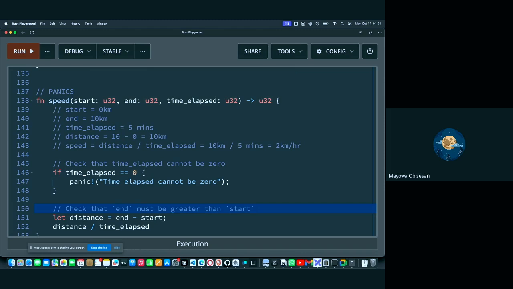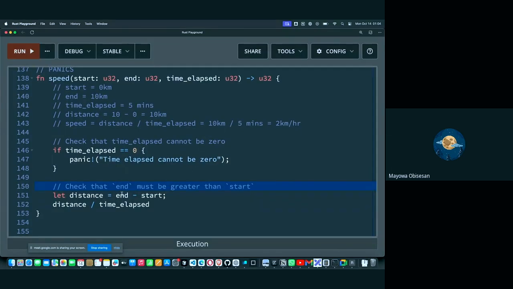The reason for this is that every time this code runs, for any reason, you are very sure that the end is supposed to be greater than the start. That's the way it's supposed to work by default, because where you are going to should be further than where you are coming from. So I need to check that the end I'm passing in as an argument must be greater than the start.